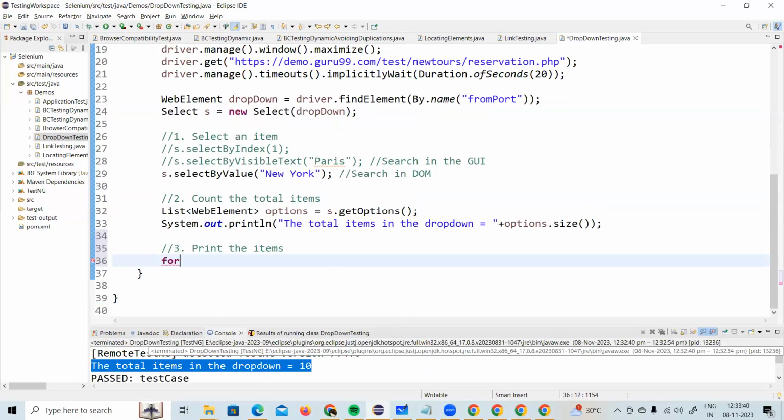See, for each is another loop in Java. So you can simply say like this. For, I will say web element options. That's it. This is for each. See, you don't have to define an initial condition, where to go and how long it should run. All that syntax is not required.